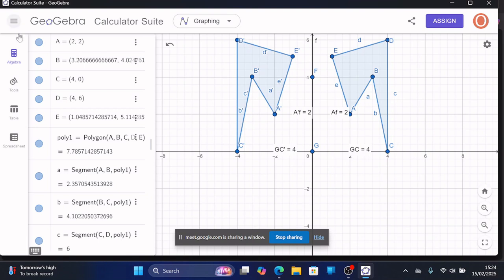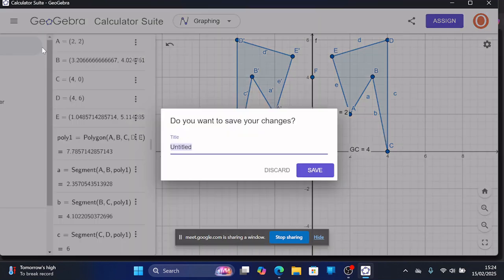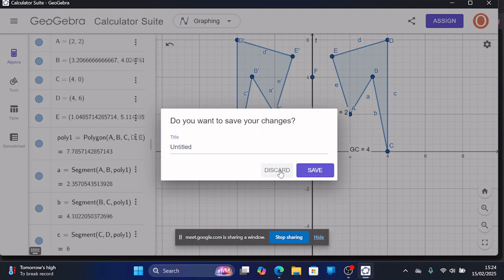Okay, so I wanted us to first upload some picture into our GeoGebra software. Then we try to see how we can do the same thing that we have been doing to this particular image or object. Let's try to do the same thing. Let me first delete the whole of this, clear and discard.